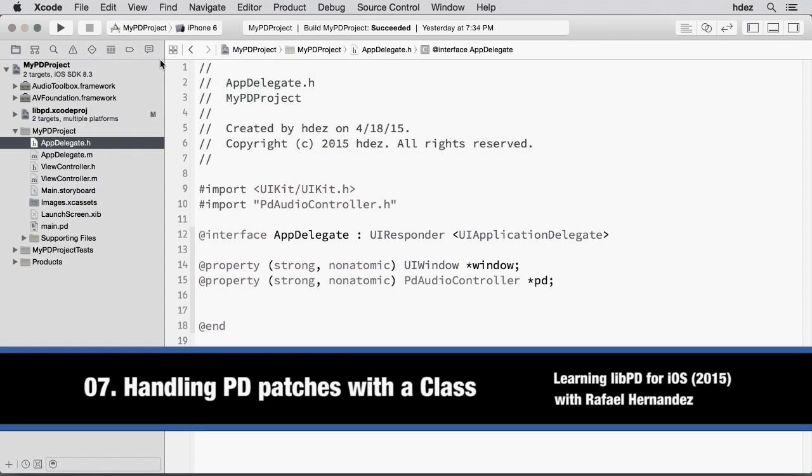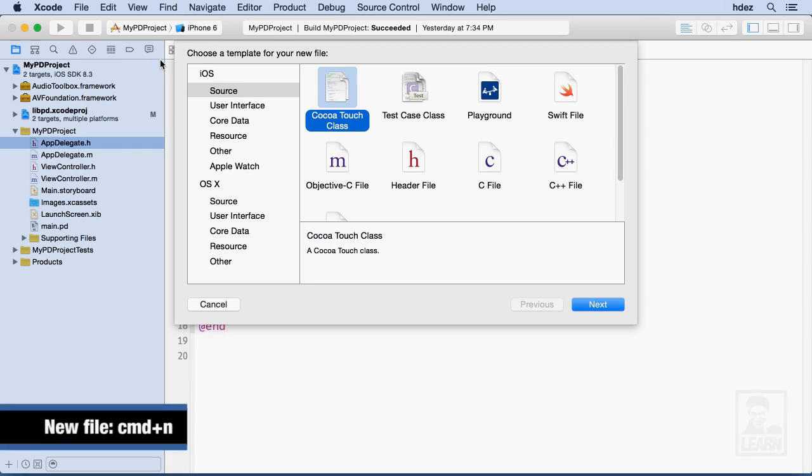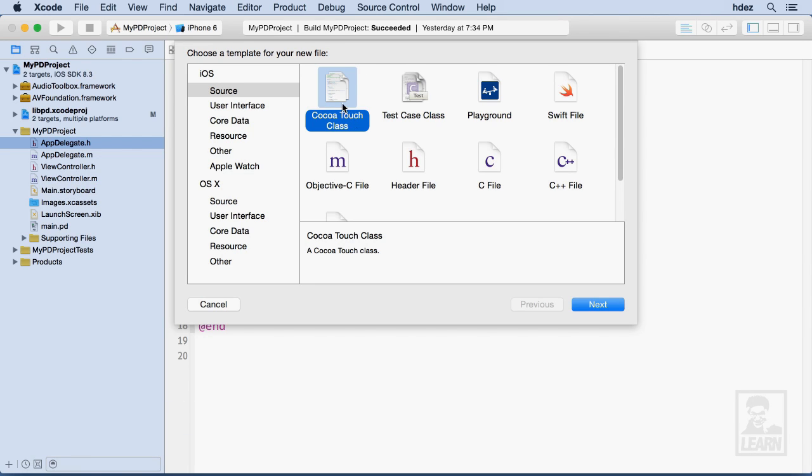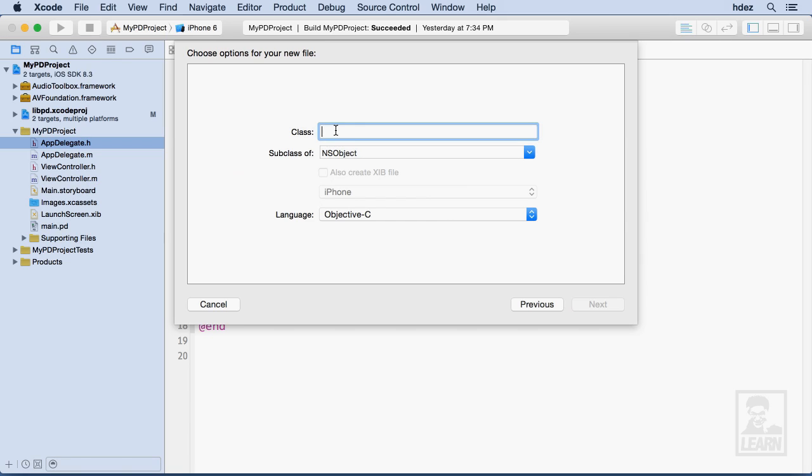Let's create a custom class to handle our PD files. I'll hold down Command and N in Xcode to bring up the New File dialog, and double tap Cocoa Touch class. Now I'll give it the name PDPatch. It'll be a subclass of NSObject, and it will be in the language of Objective-C.